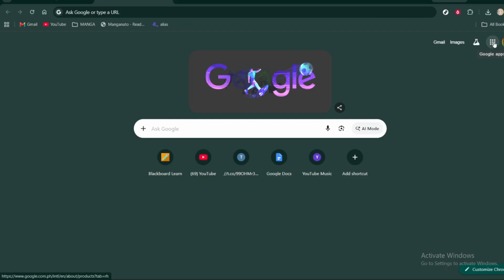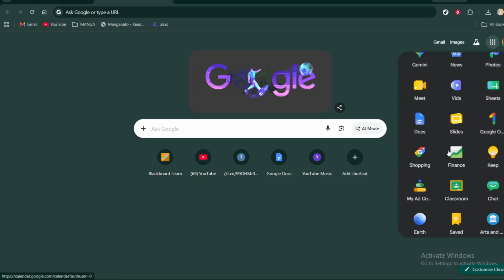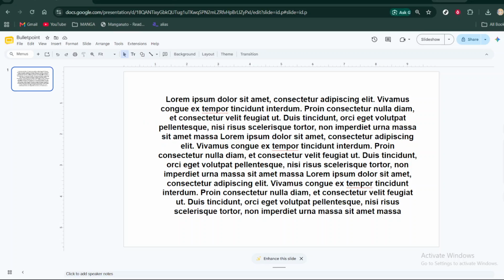Go ahead and open your Google Slides presentation. You can find it in your Google Drive, or if you have a link, just click that. Once it's loaded, you should see your slides on the left and your main editing area in the center. If you've got a presentation with that default look, don't worry, we're about to fix it.